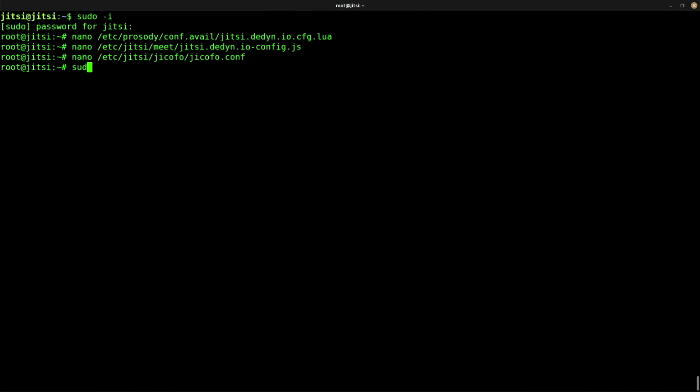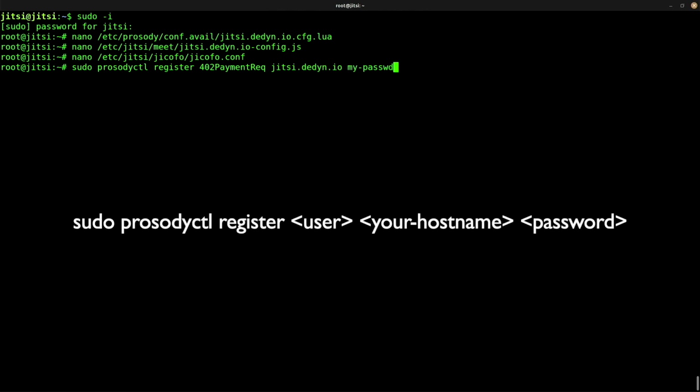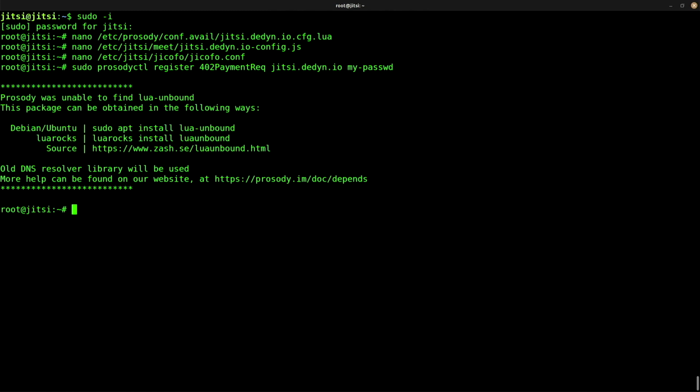This next command creates the user and password in Prosody. From now on, you will need these credentials to initiate a video call. Even though I get an error, the user has been registered correctly. If you want to get rid of this error, there's a couple of known fixes. You can Google it if you want.